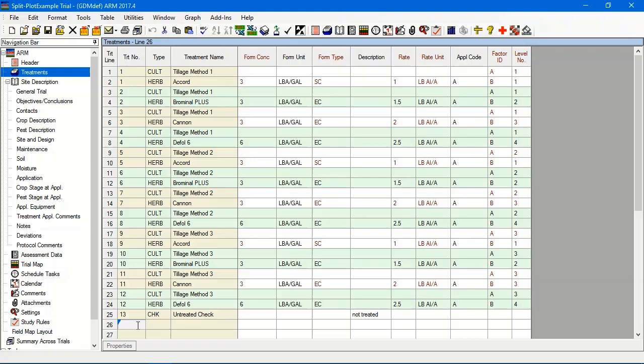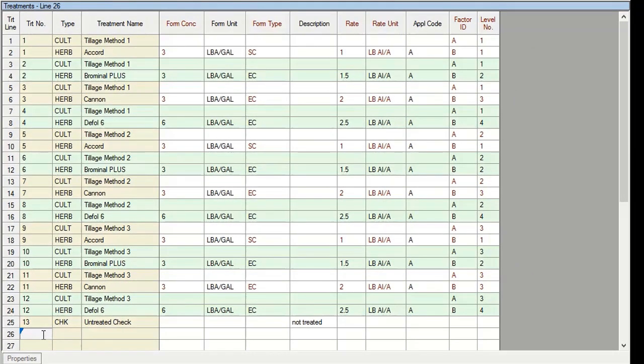Now let's view a split plot trial to see how the treatments are randomized and built. We've created a trial from the previous protocol and are viewing the treatments editor. In a Factorial trial, there are two special treatment columns.